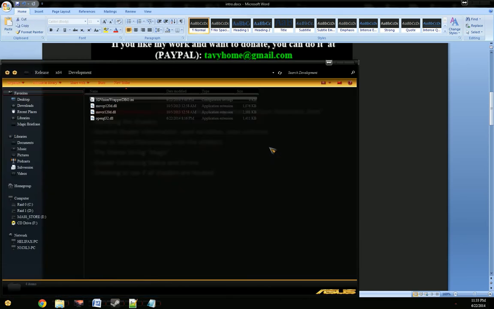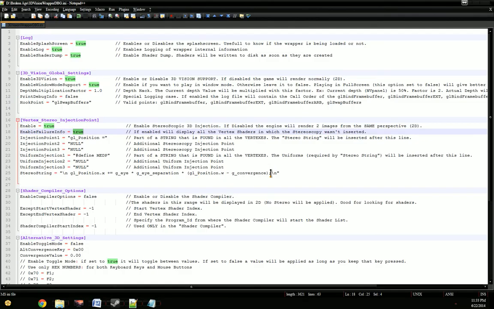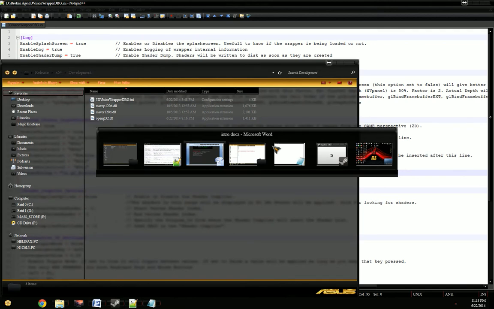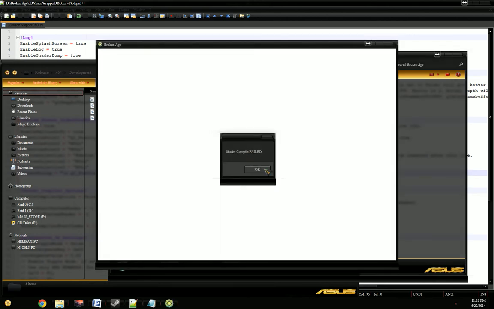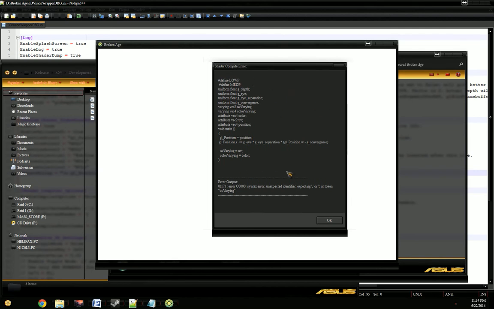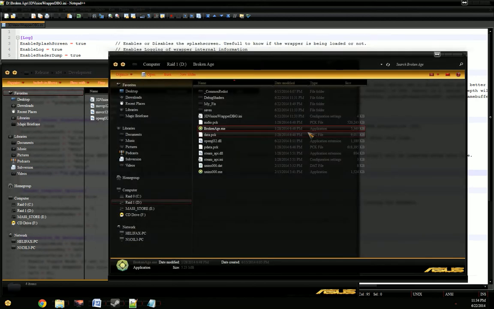But compiling status and errors, this is actually easy to show, because for example here, if I just make a tiny mistake in writing something and launch it again, I will get a shader compile failed, and it will give me the whole information. This is the content of the shader, that's the line which I want to add, and it says error output number at line 17, which is line 17 if you count. Syntax error, unexpected identifier, expecting either a comma or semicolon at token UV varying. So basically here it was expecting either a semicolon or a comma. And now it will exit.